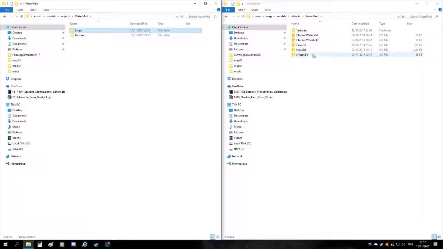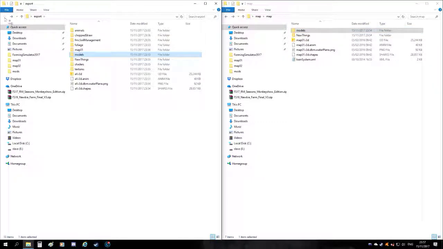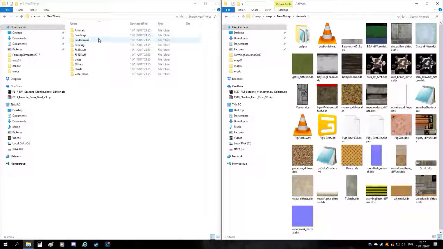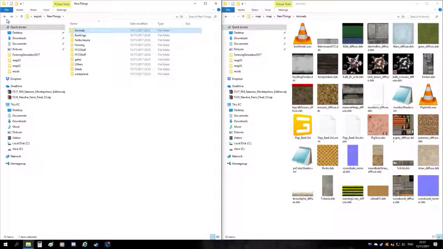Now I don't think you need these, it's not throwing any errors up, but again, this is an added mod. The water mod was not a feature that was available in 15, so yeah. New things we also need out of here: animals and scripts, and I do believe that was everything.